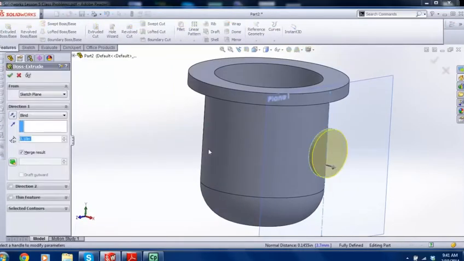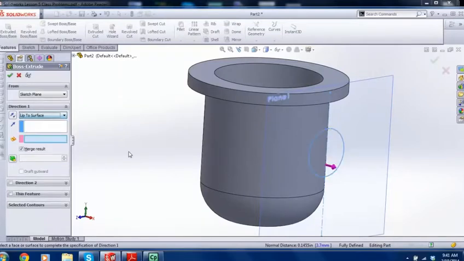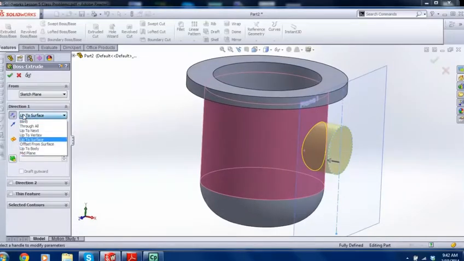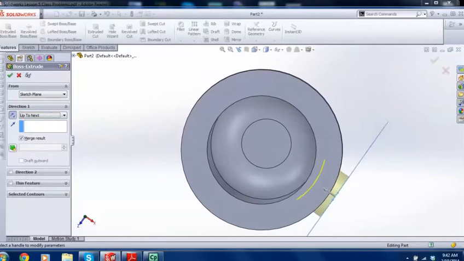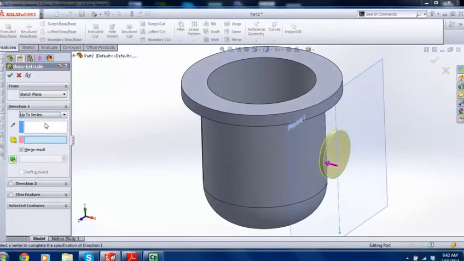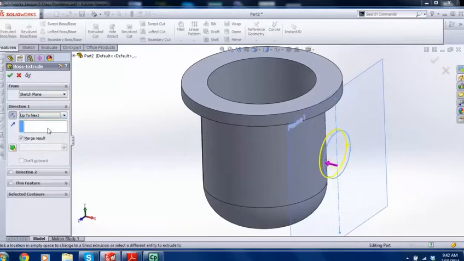Features, let's extrude it up to surface. Now what surface do we want to extrude it to? This one right there. Now let's try something else. Can I make this up to next? That still works too. I like that. Up to vertex, no, that's not going to work. Up to next will work.